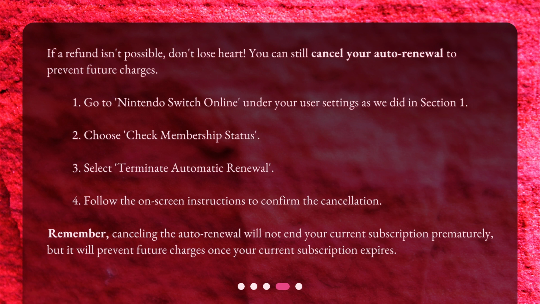1. Go to Nintendo Switch Online, under your user settings as we did in Section 1. 2. Choose Check Membership Status. 3. Select Terminate Automatic Renewal. 4. Follow the on-screen instructions to confirm the cancellation. Remember, canceling the auto-renewal will not end your current subscription prematurely, but it will prevent future charges once your current subscription expires.